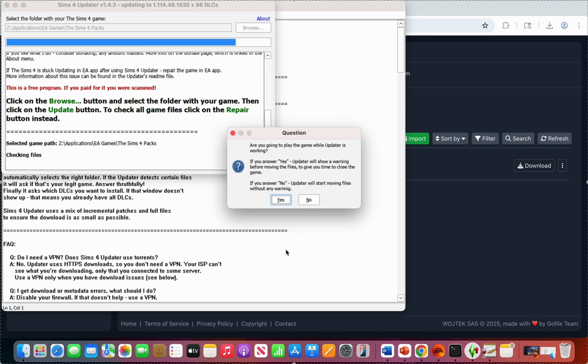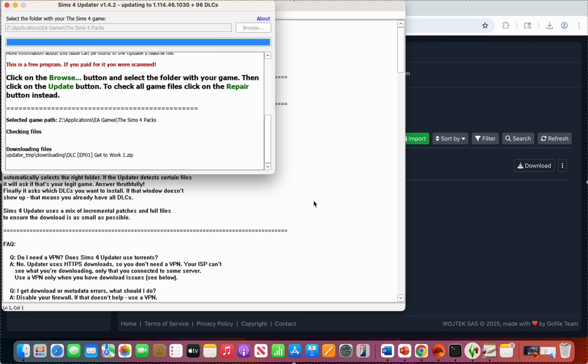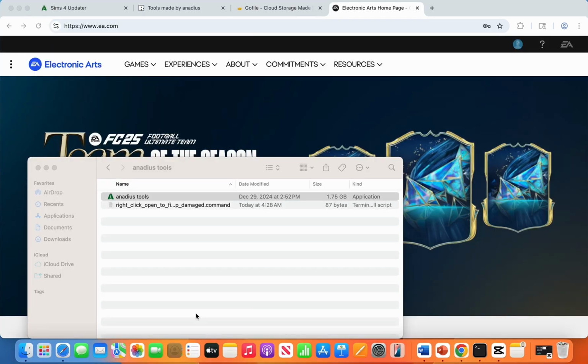After that, you should see a question box appear. Click No, and the file should start downloading. Okay, this is going to take a while, so I'll be back once the files are done. I'm back and it's done downloading. Mine took an hour to download.